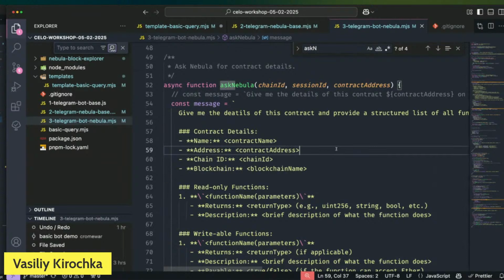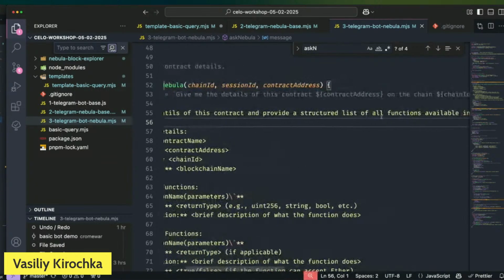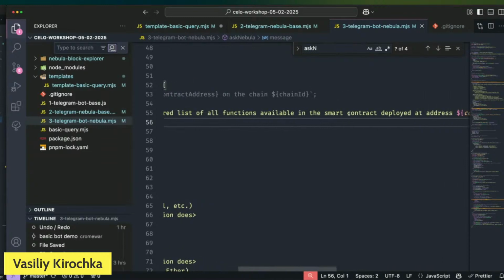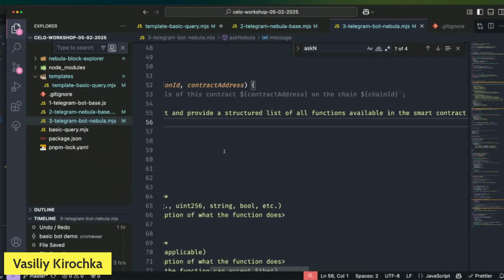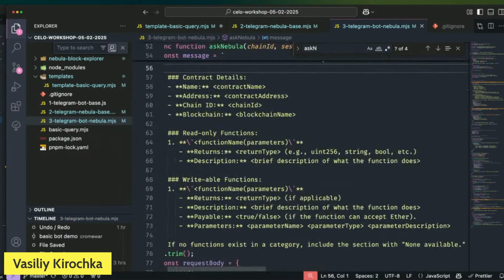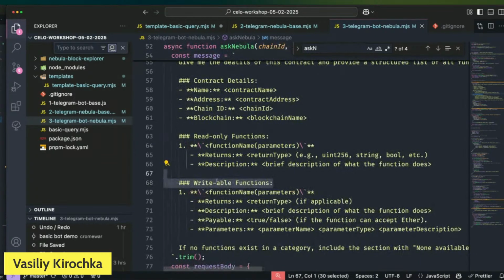So basically, I can refine my queries as much as I want. So for example, I say, give me the details of the contract and provide a structured list of the functions available in the smart contract deployed and the address and the chain. The response must strictly follow this format. And I'm asking the API agent to specifically give me this contract details format, read-only functions, and writable functions.